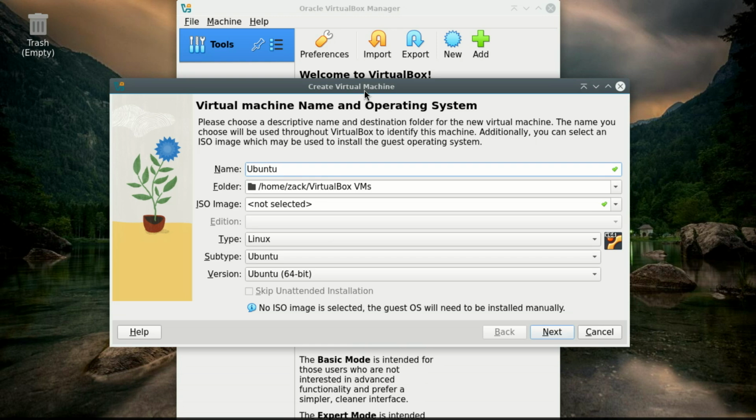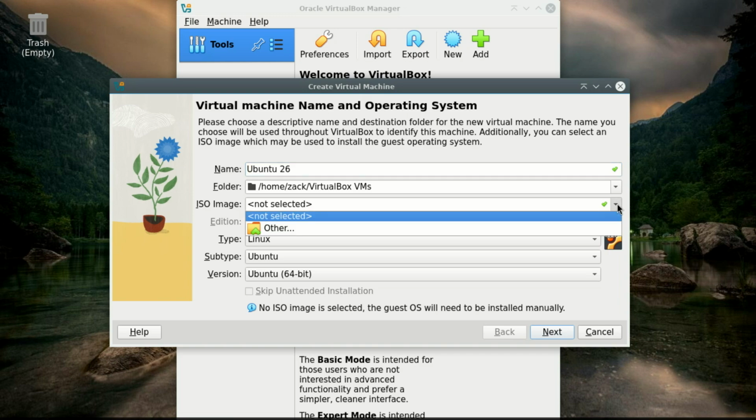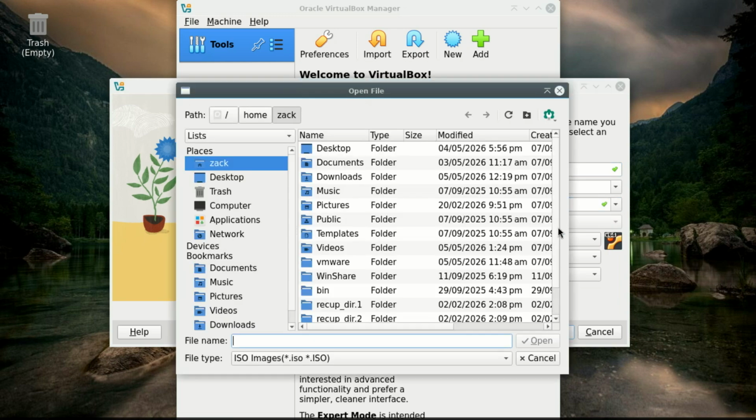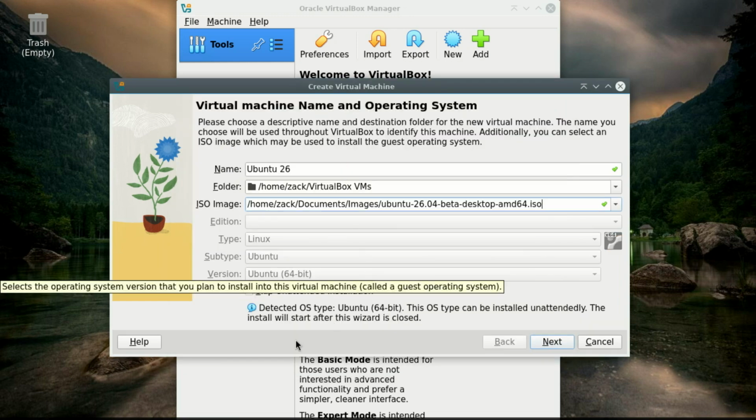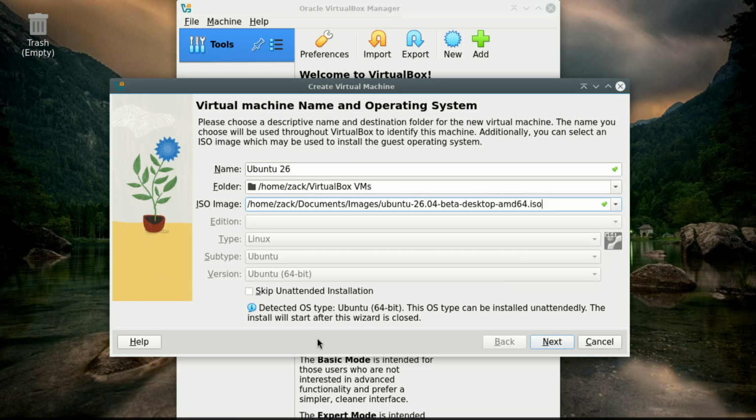On this window, give the virtual machine a descriptive name. Next, attach the Ubuntu 26.04 ISO file you just downloaded. You can also change the folder location of the virtual machine if you want. VirtualBox automatically detects that you are trying to install Ubuntu, so it even offers to install the operating system automatically. That is what is called the unattended installation. For more control, just skip this and install it manually.